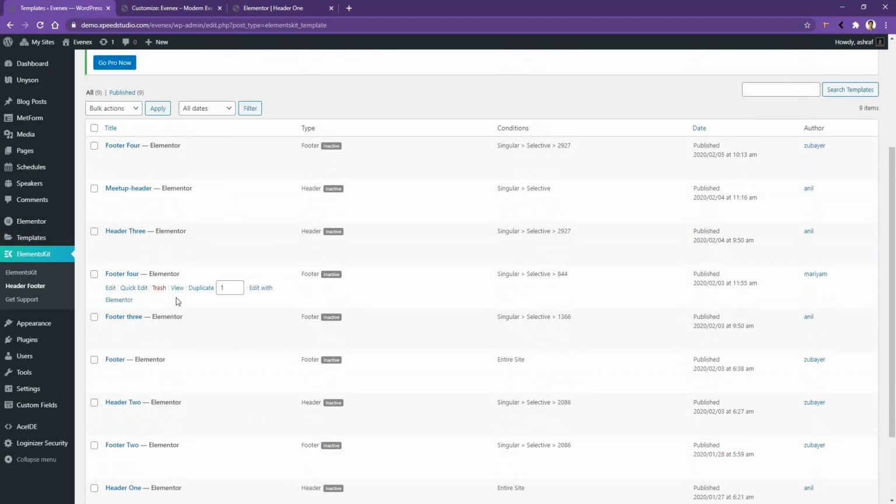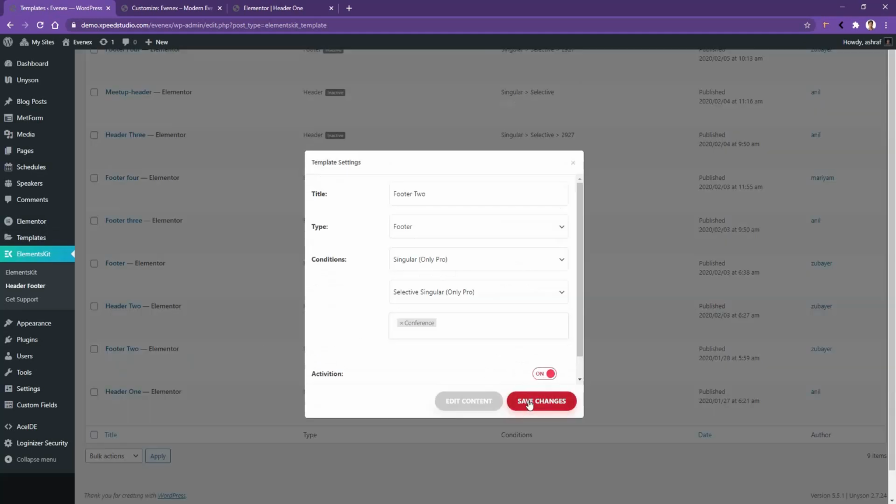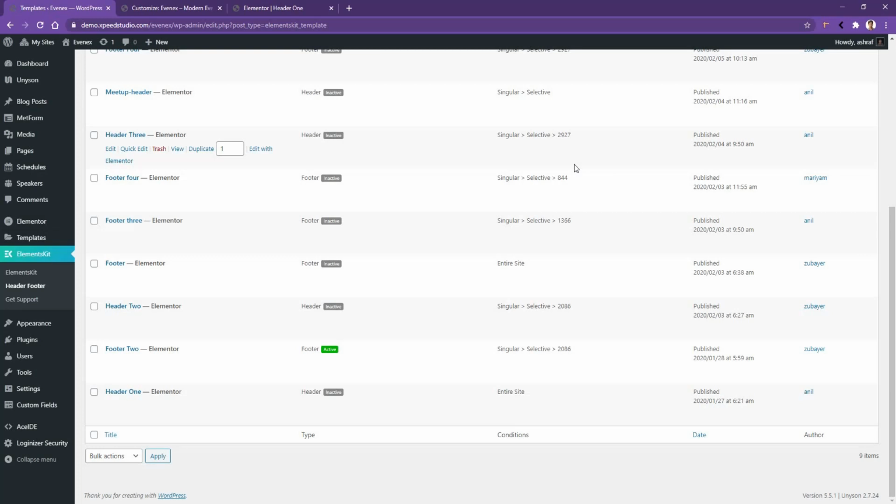So one thing you have to make sure after you use a header template from the customizer is that when you use any template for any specific page, you need to reactivate this one. As an example, let's go to the footer 2 and enable it, then save changes. So this is all about the settings you need to know in order to work with the Evenx header template.